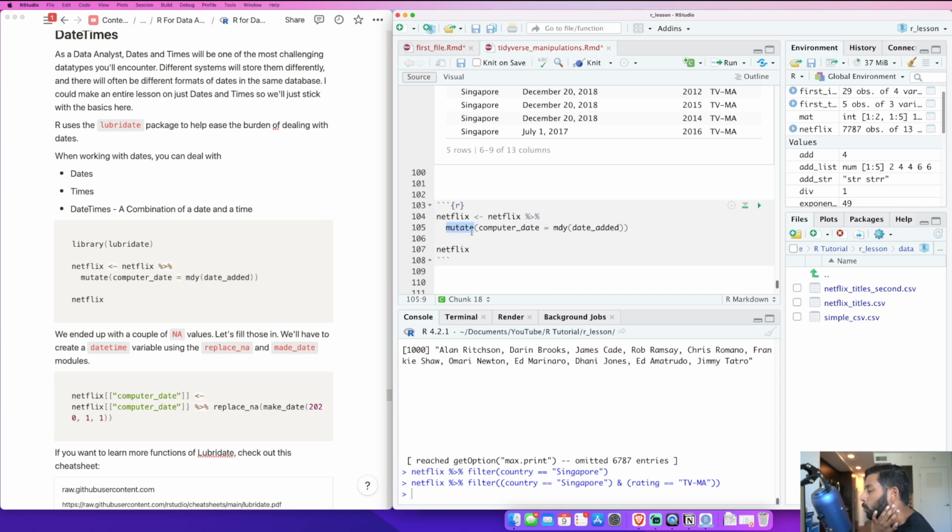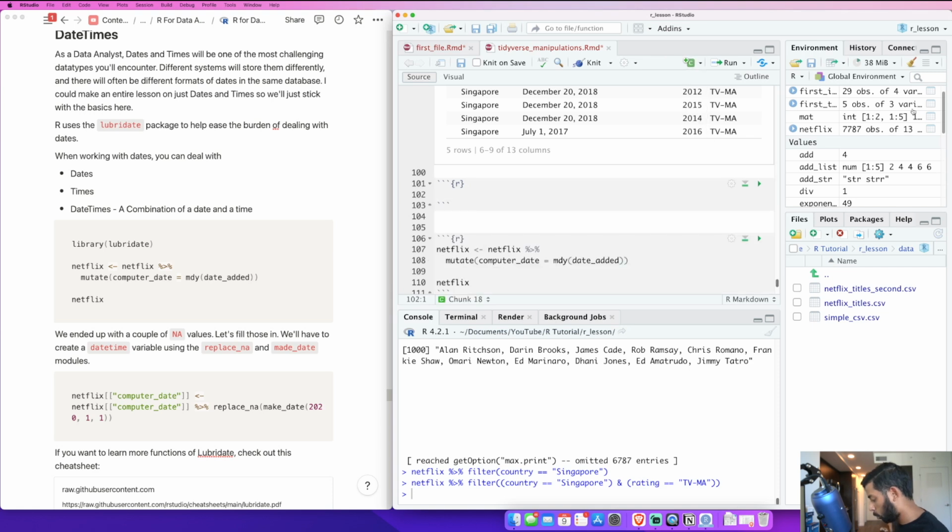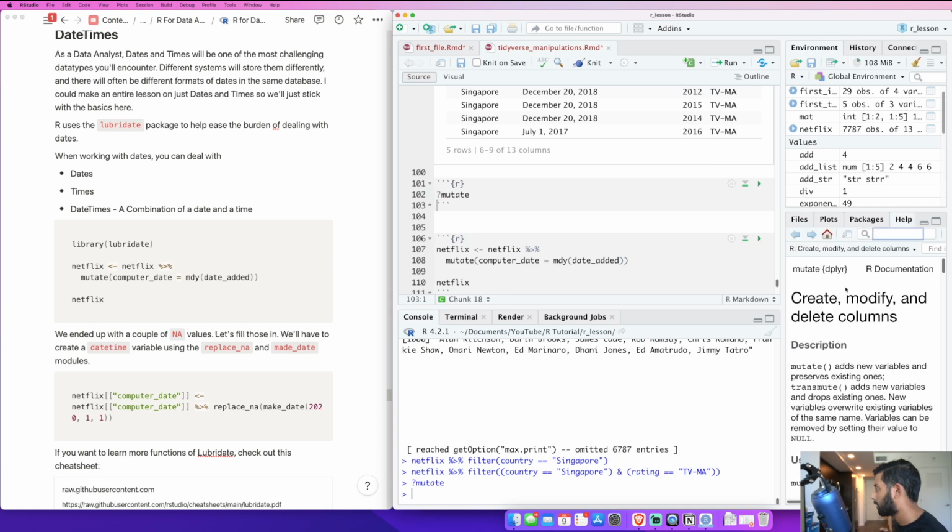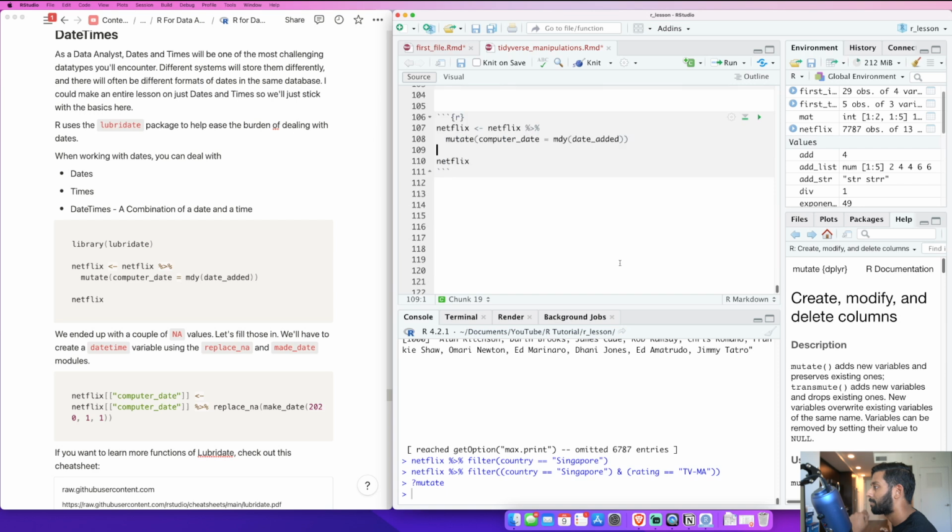Mutate is used to manipulate columns, add, subtract values from them, stuff like that. And then, of course, if we want to know exactly what it does, how do we do that? We do question mark, mutate. Create, modify, and delete columns. That's exactly what mutate does.